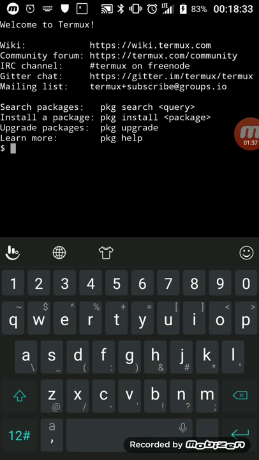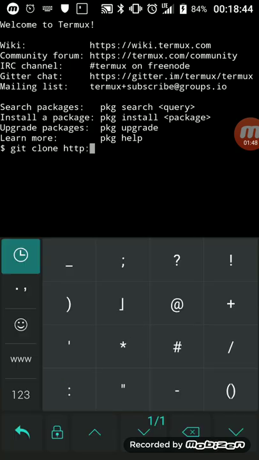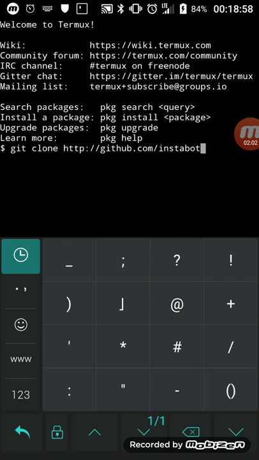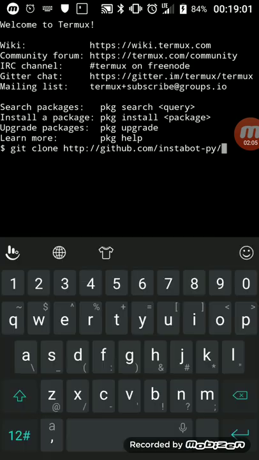All right, after everything is installed, you're gonna want to type in git clone, and I'll leave this link in the description: http colon slash slash github.com slash instabot-py slash instabot.py. After you do that, it will clone into the repository. I've already done that, so I don't need to do that.